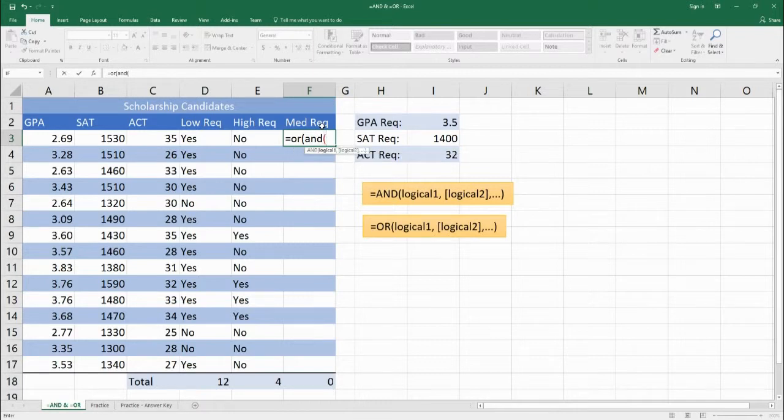So we're going to say A3 is greater than or equal to I2, which means the GPA is greater than or equal to the GPA requirements. Okay. And that the SAT score is greater than or equal to the SAT requirements. Okay, so that's our first logical test for OR, that both GPA and SAT scores are greater than or equal to.